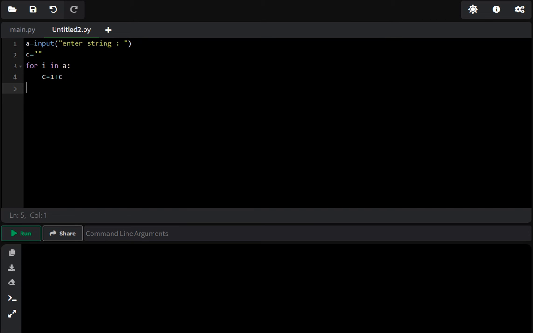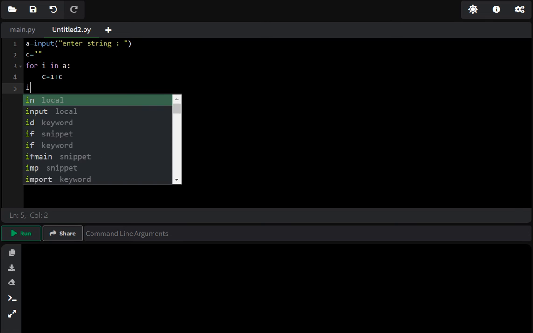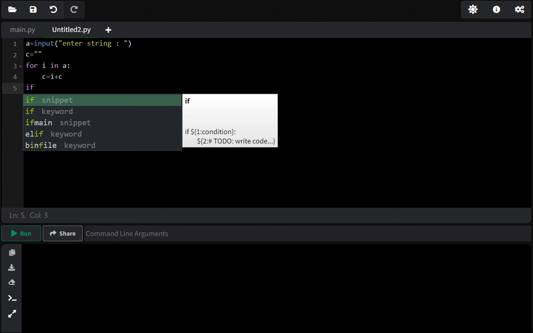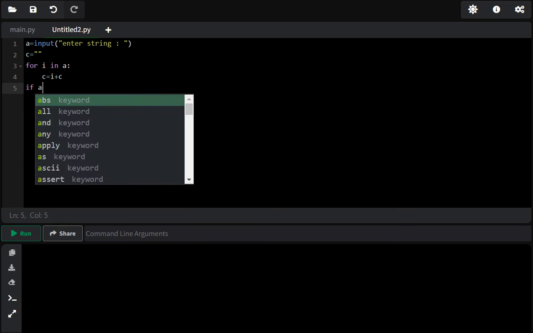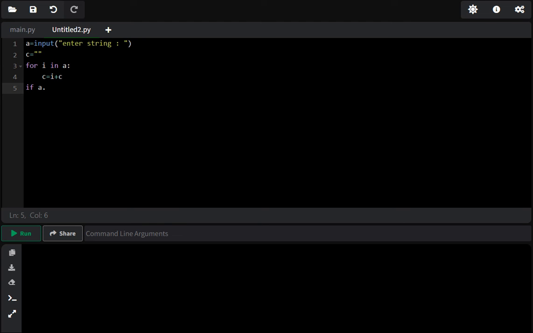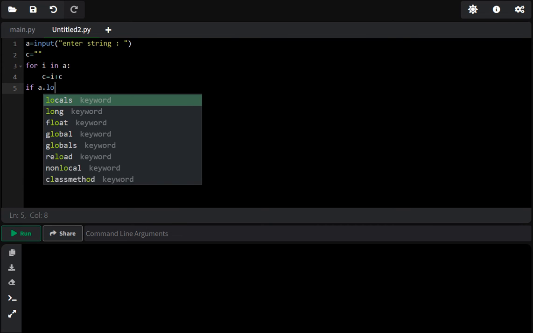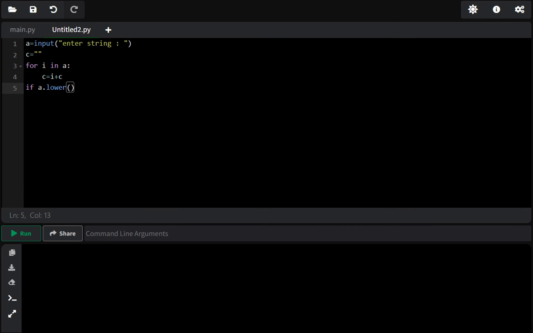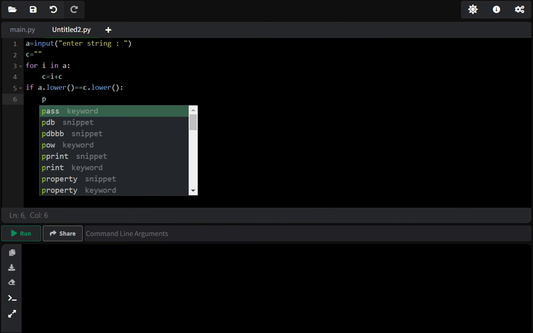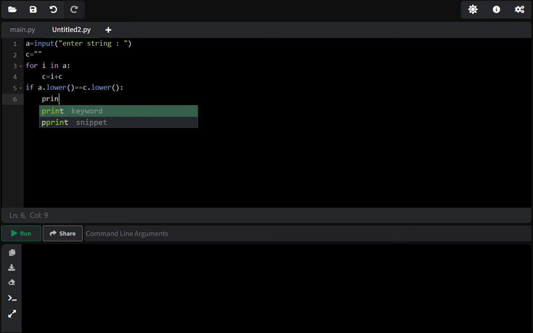Now we get the string C in reverse order. Now check whether string A and reverse string C are equal or not. A dot, let's convert both the strings to the same case. For that we apply the lower function: A dot lower function equals to C dot lower function. Done here. If both strings are equal, then it is a palindrome.